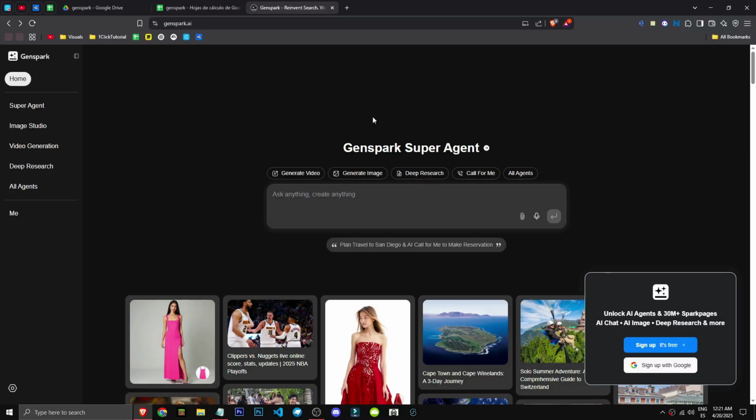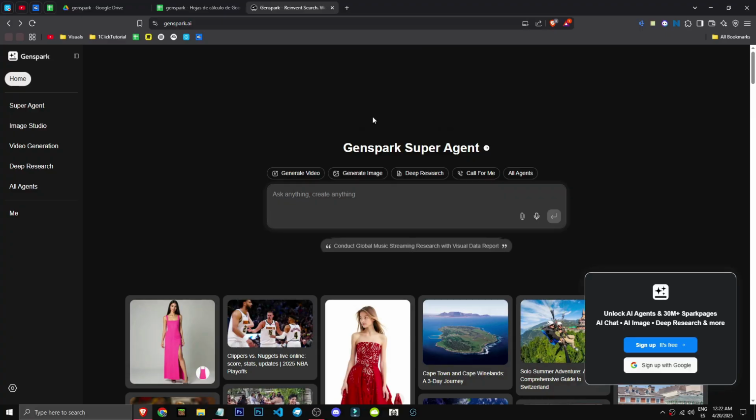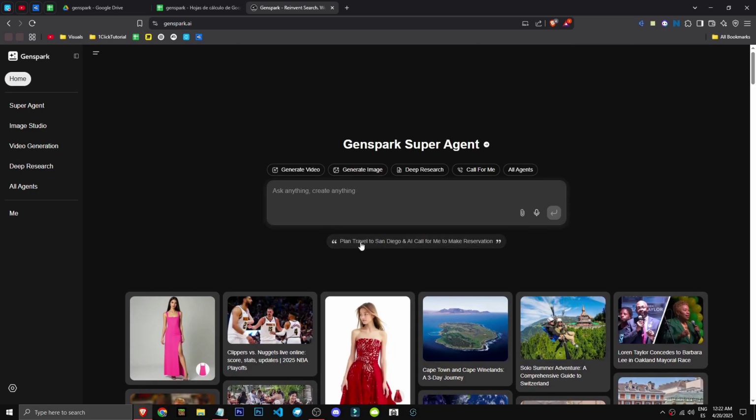So, what exactly is this tool? This AI tool allows us to use it as a search engine. It's an agent we can find on the Genspark AI website. We simply log in. Let's try it out, say, to plan a trip to San Diego.